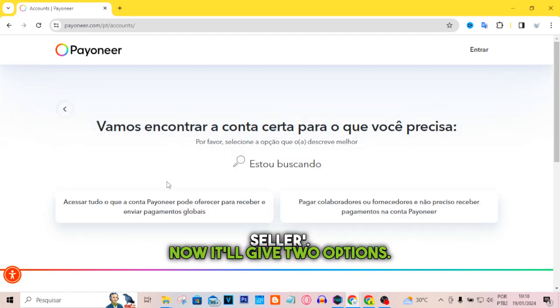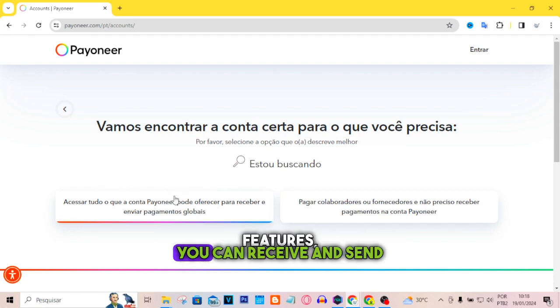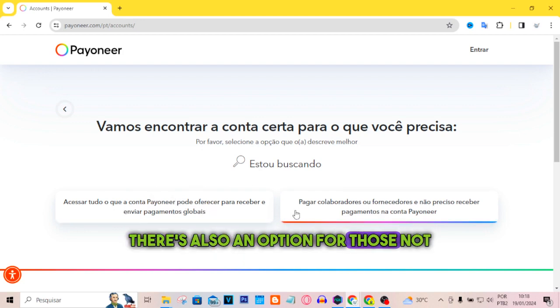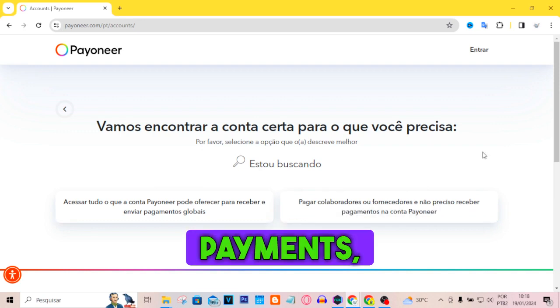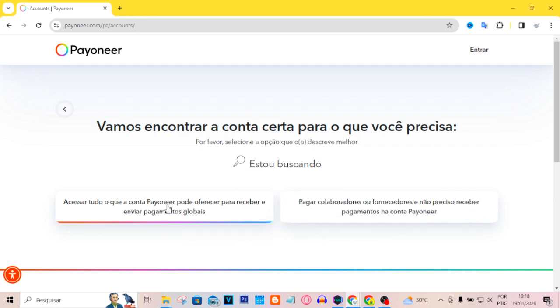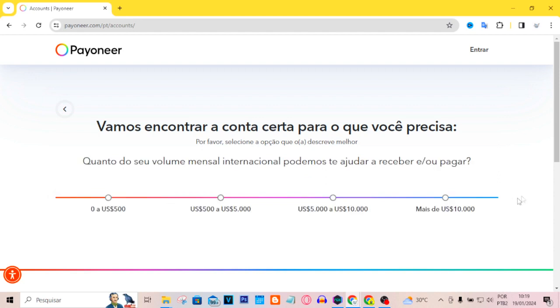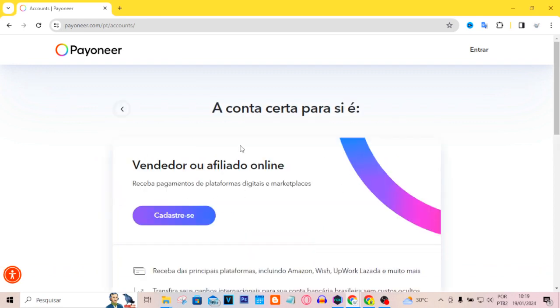Now it'll give two options. If you want full access to all Payoneer features, you can receive and send global payments. There's also an option for those not receiving payments. I want overseas payments, so I'll pick this option. I want to receive global payments. It'll ask about your monthly international sales volume. Let's say I make up to $500 max. I'll click this option and then register below.